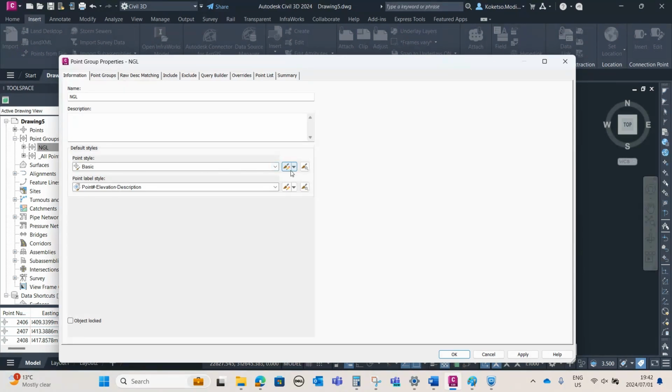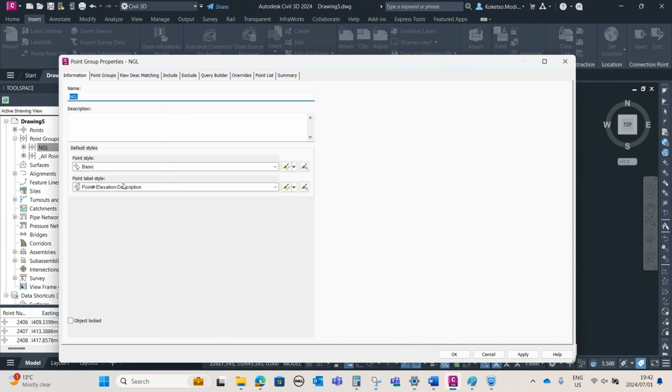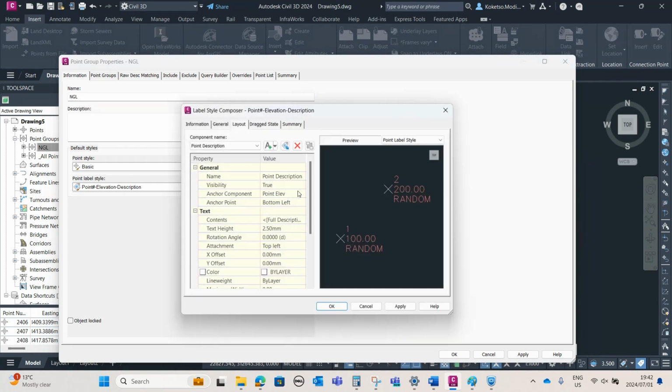So I'm just going to start with the point style. I'm going to click on this symbol, and then as you can see, I always like to use the cross and also the circle, and then I'm just going to reduce its size and make it 0.25 and say apply, and then okay. And then I'm just going to do the same thing for the point label style.